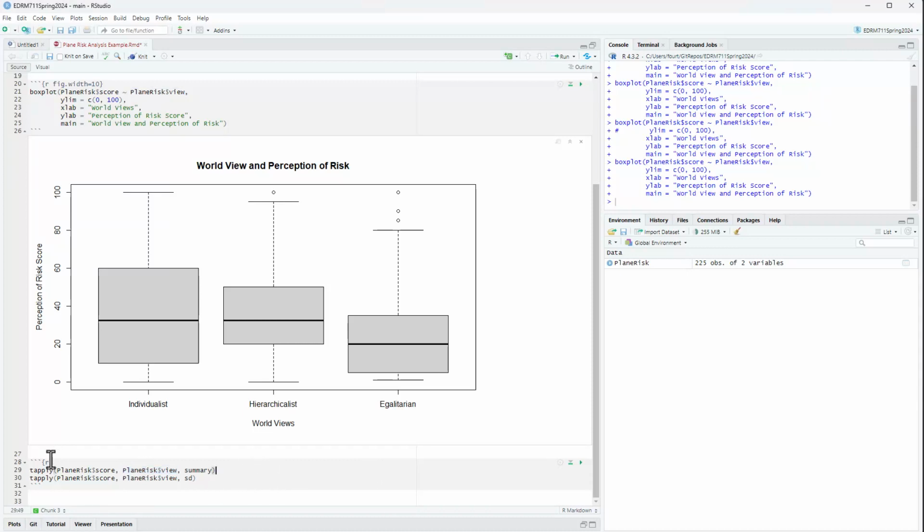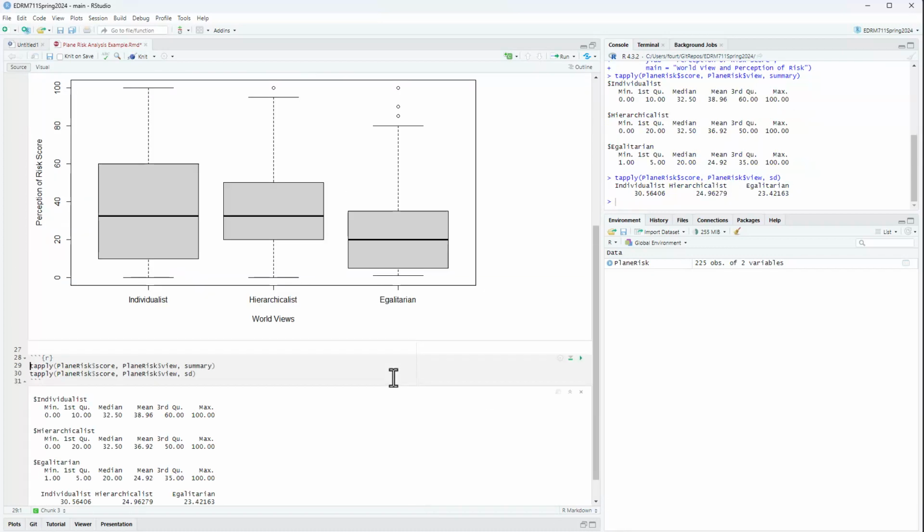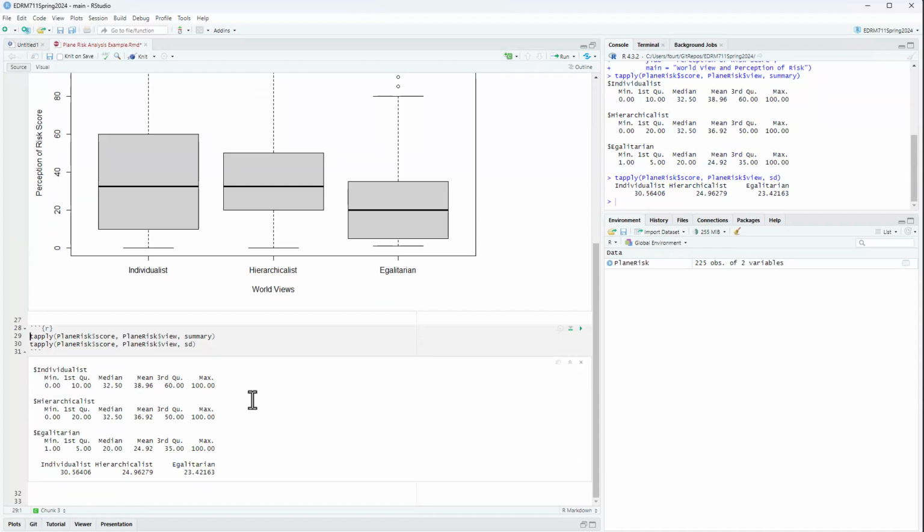So if I apply line 29, I should get the 5-number summary for each of the groups, and then line 30 will give me the standard deviation for each of the groups. And this is indeed what I get. Here's for individualist, here is the 5-number summary. You can see up here, we talked about the wider range for the interquartile. Notice that it goes from 10 to 60, whereas down in hierarchicalist, it goes from 20 to 50, and in egalitarian, it goes from 5 to 35. So that's the interquartile range.